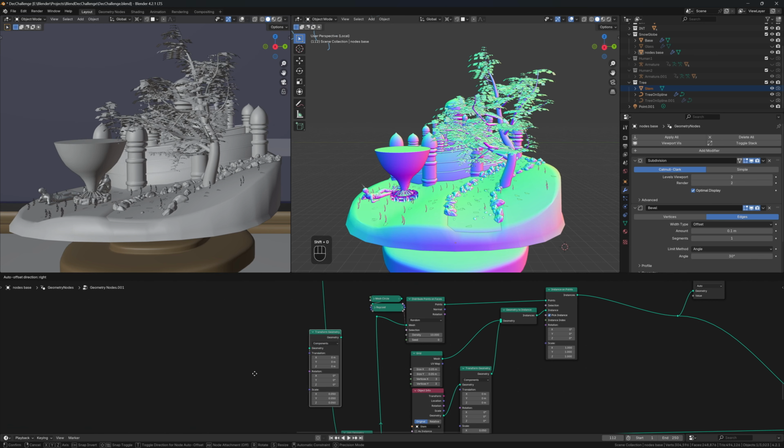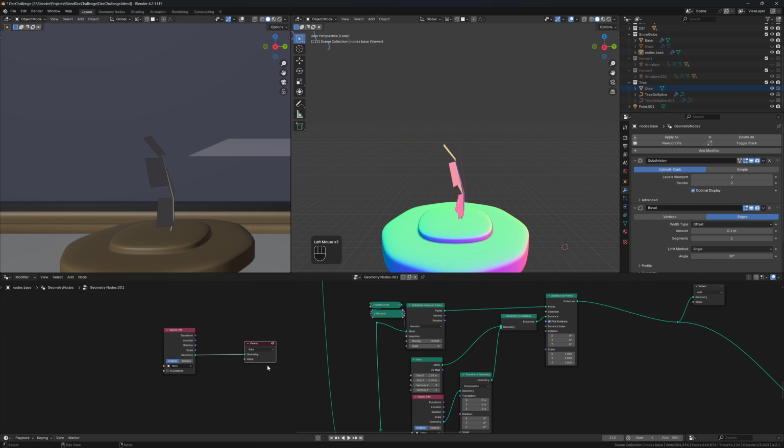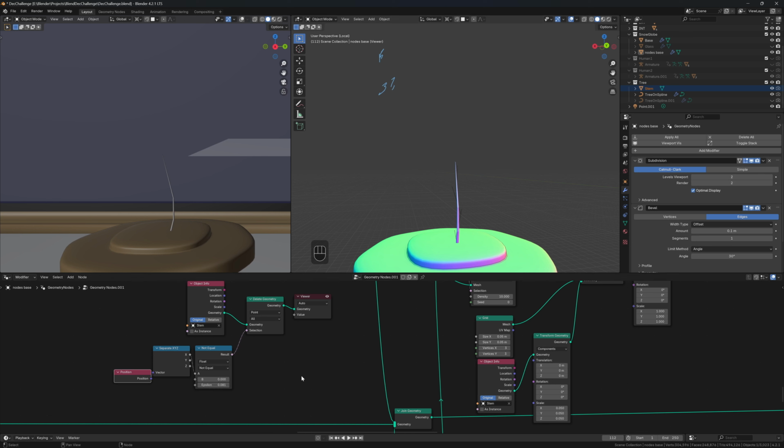We could just use this guy. Sorry, not this guy, sorry. Go to viewer and just do a delete, compare, go for float and X of position, right? So all we need to do is just increase this. Yeah, that's it. So we have the stem as well.